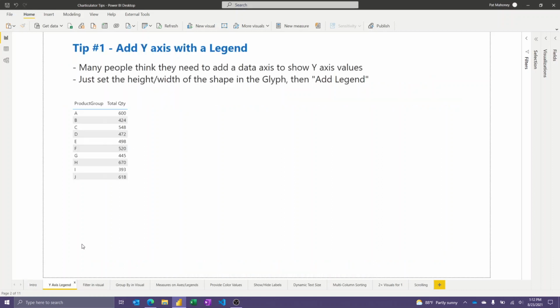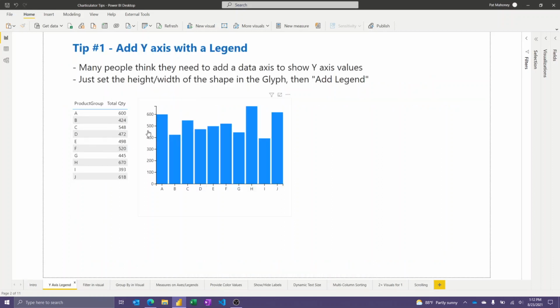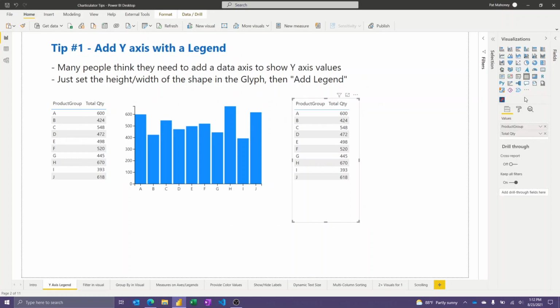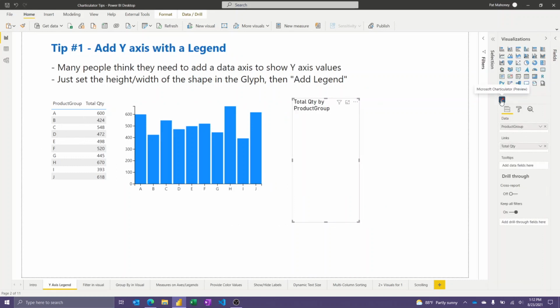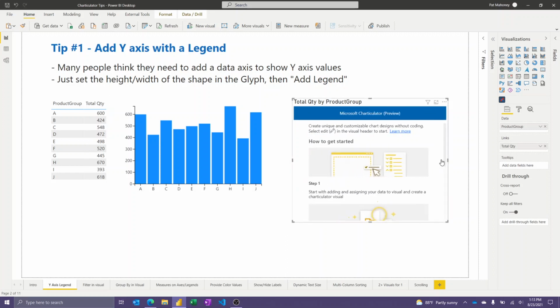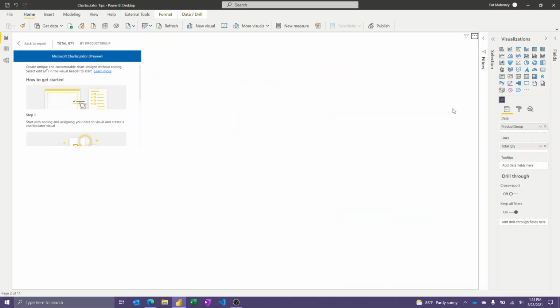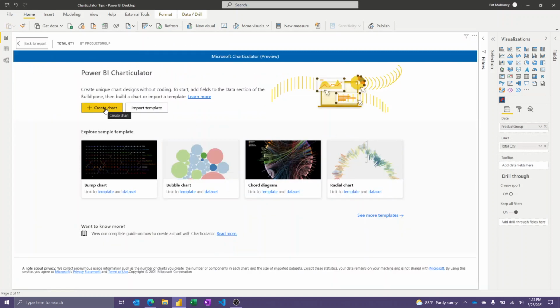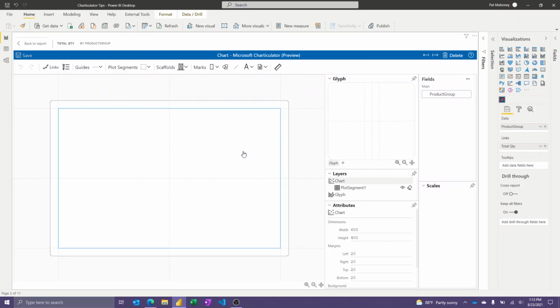So the first one is the Y axis legend. And I'm just going to make a quick chart here. I like to usually start with a table of the data, and I'll just duplicate that. And then I just like to turn that table into a Charticulator visual. So I've already downloaded the custom visual here, and I'm just going to go ahead into edit mode, and I'll just create a chart instead of importing a template.